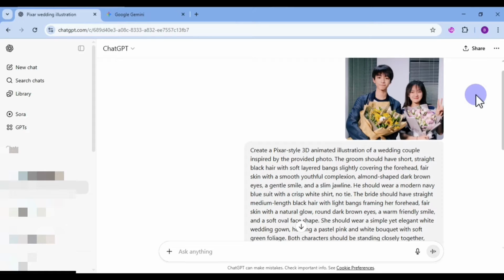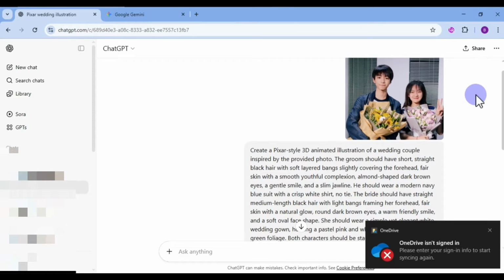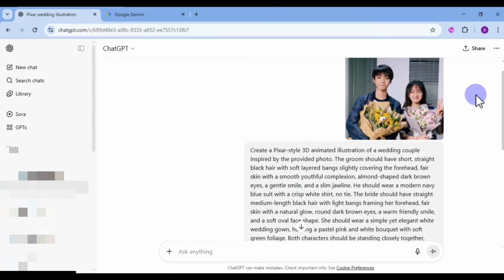Today I will show you how to create an AI wedding invitations video using Veo 3. Okay, let's get started. First, we will generate an image for the starting frame using ChatGPT.